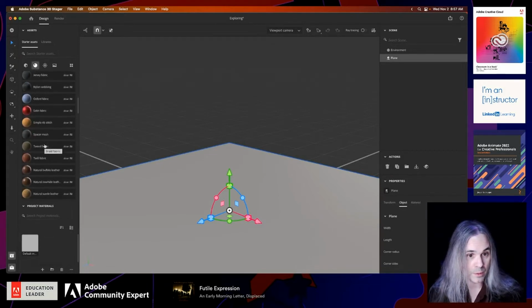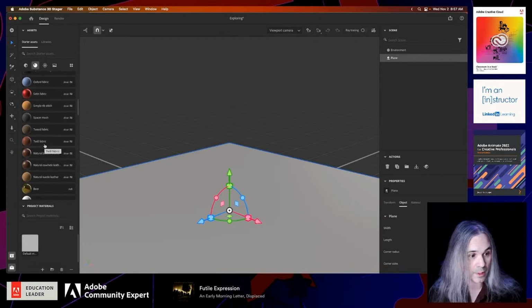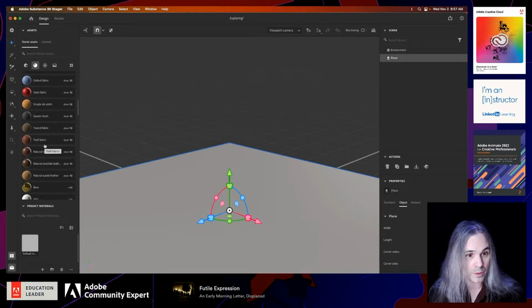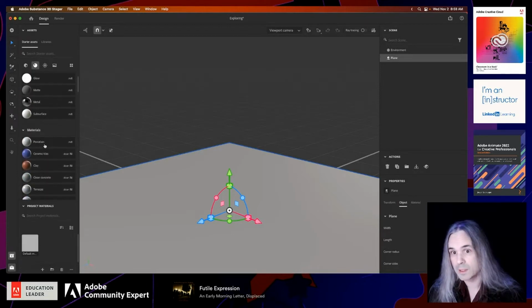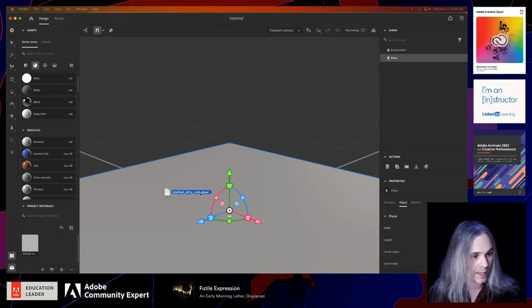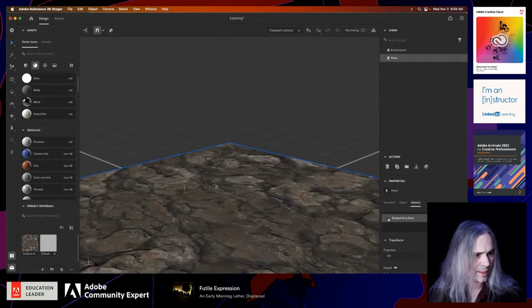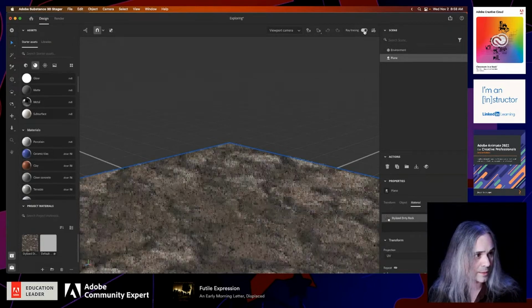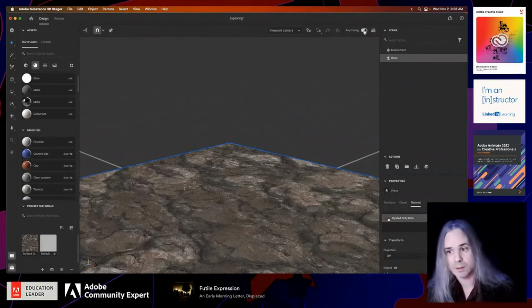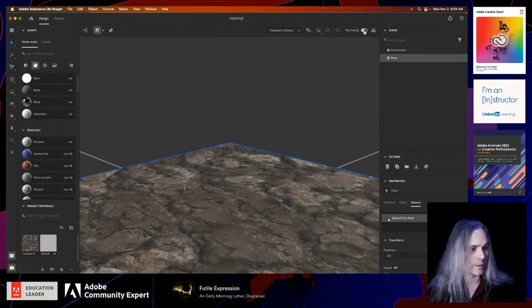And of course I could use the materials that come with Stager, right? Or I could use materials that I grab elsewhere. And actually, I do have materials from elsewhere. I just grabbed some stylized dirty rocks. Let's drag these in. I'm not sure if you can drag them right in like that. Oh yeah, look at that, you can. Perfect. So now I've got some stylized dirty rocks. I can turn on ray tracing so we can see a little bit better what that looks like.